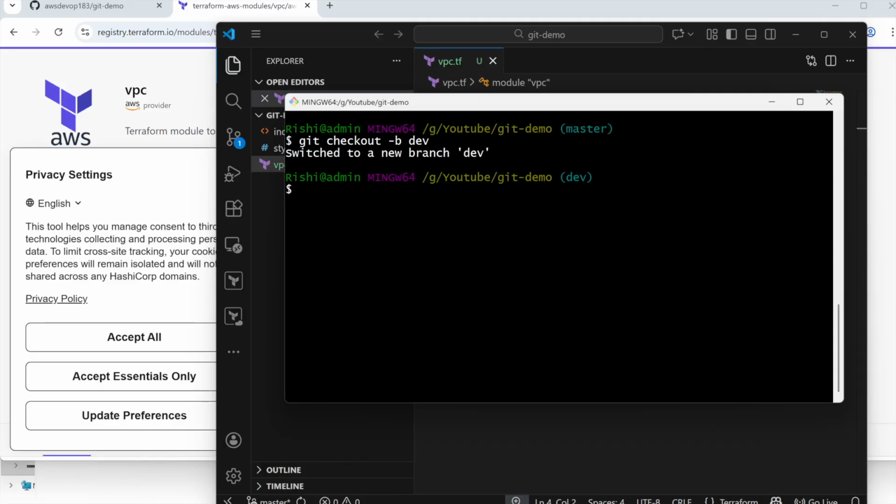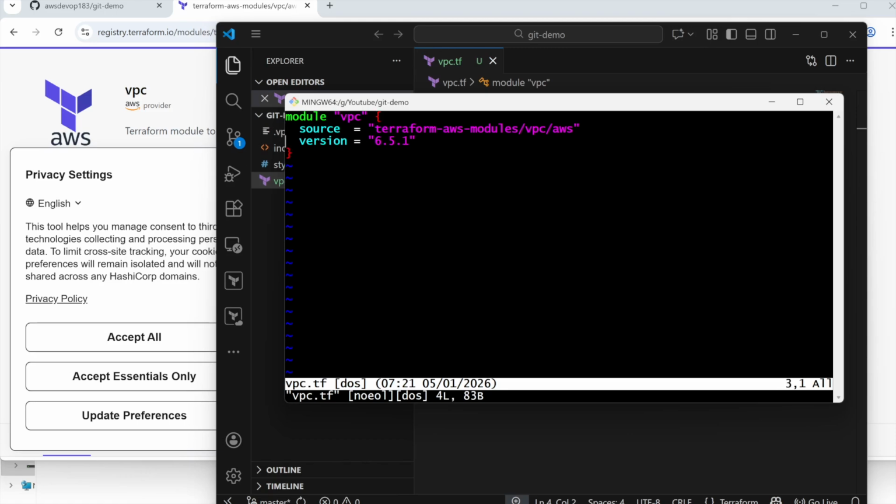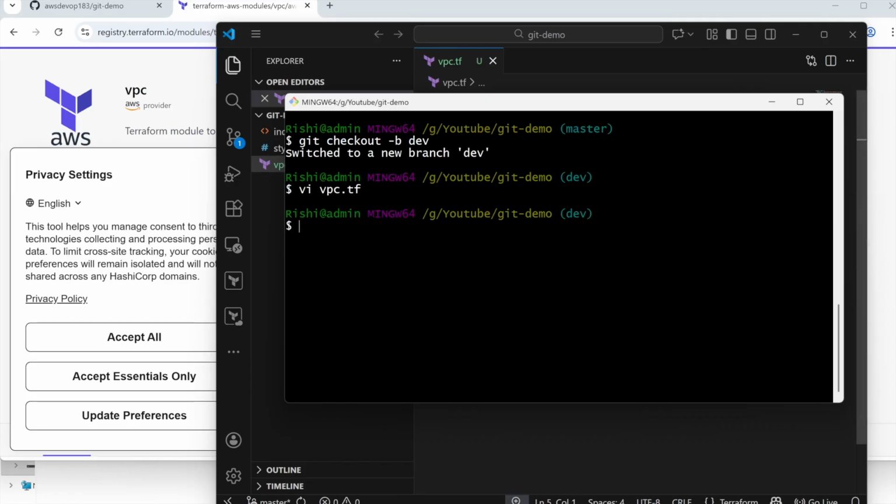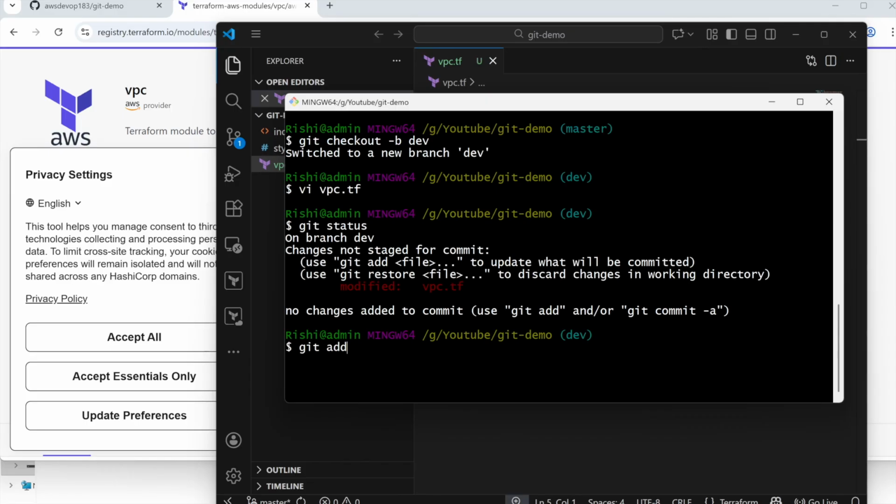And then what I'm going to do, I'm going to make changes. So I'm going to make changes to the vpc.tf file. Instead of 6.5.1, I'm going to put 2. Okay. Now if you run the command git status, now you can see modified, git add dot, git commit -m, update vpc version.